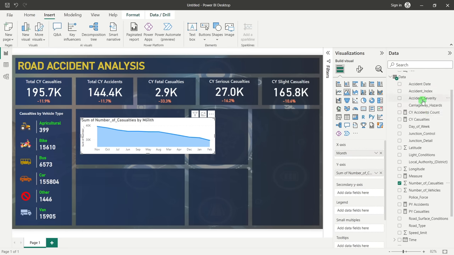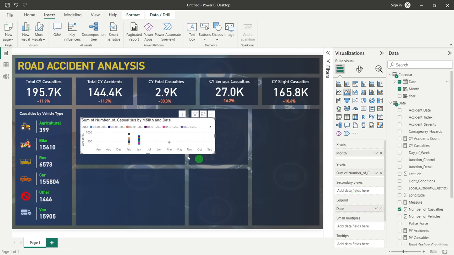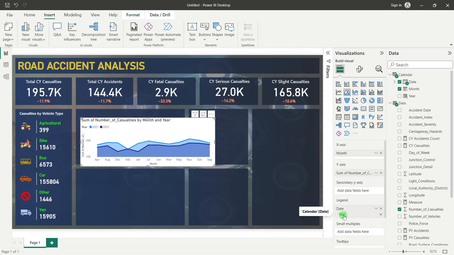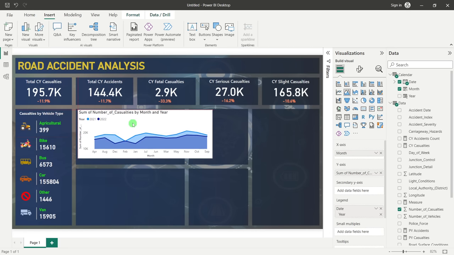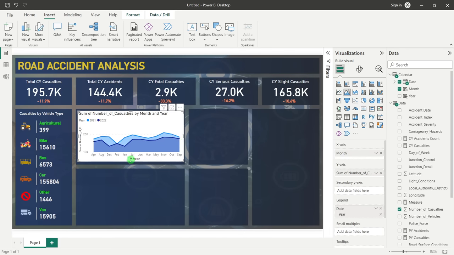So I will go ahead and take this particular date and put it into legends. As soon as you put it into legends, your chart is somewhat disturbed. But what we can do here is, there is a small drop down over here. Click on this drop down and create a date hierarchy. In that date hierarchy, it is taking year by default. So this chart has been created, which is showing the 2021 and 2022 years casualties. So we have to add it into this particular placeholder. Just take it and add it in this holder. I will make use of arrow keys this way. Perfect.